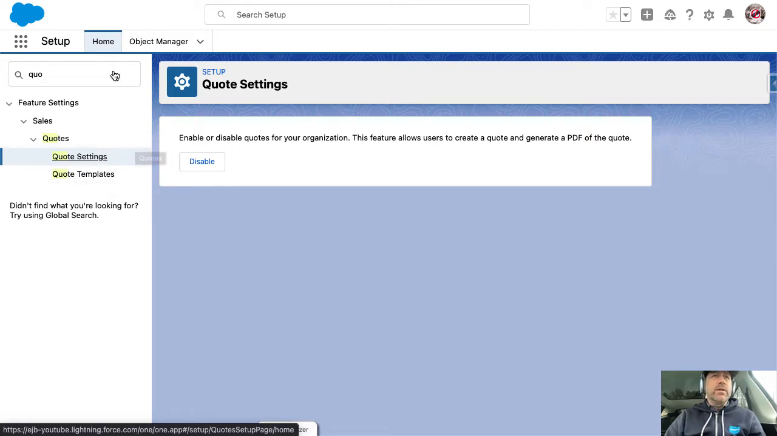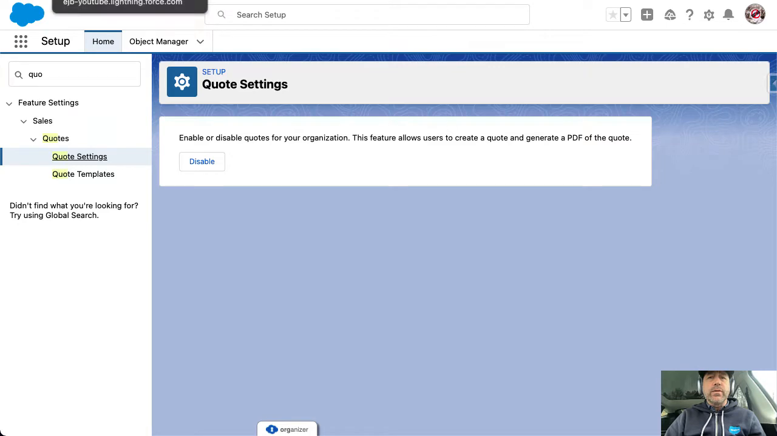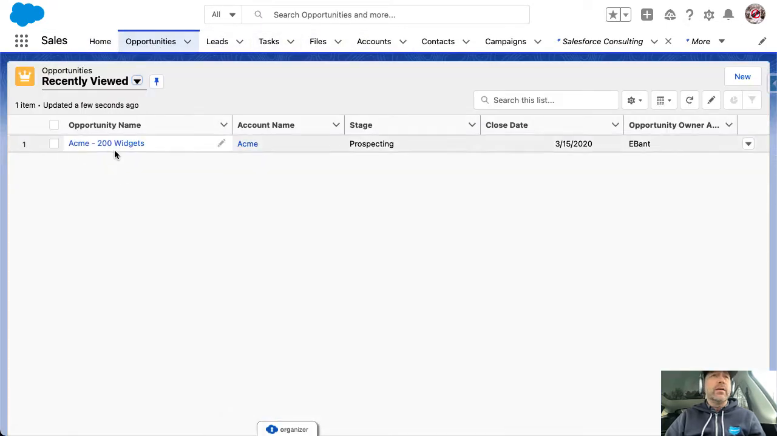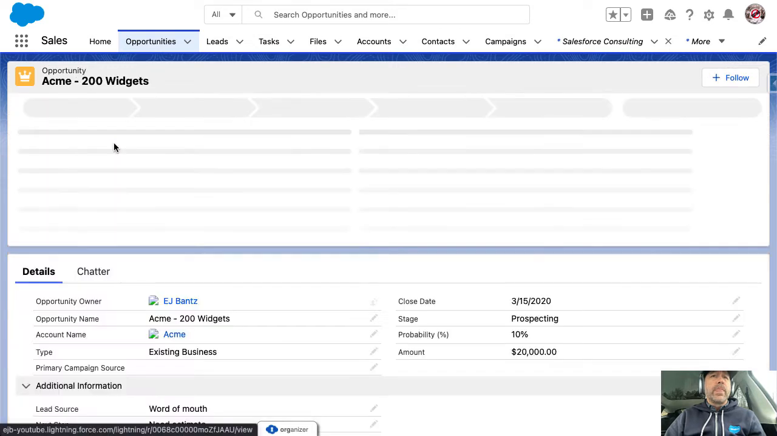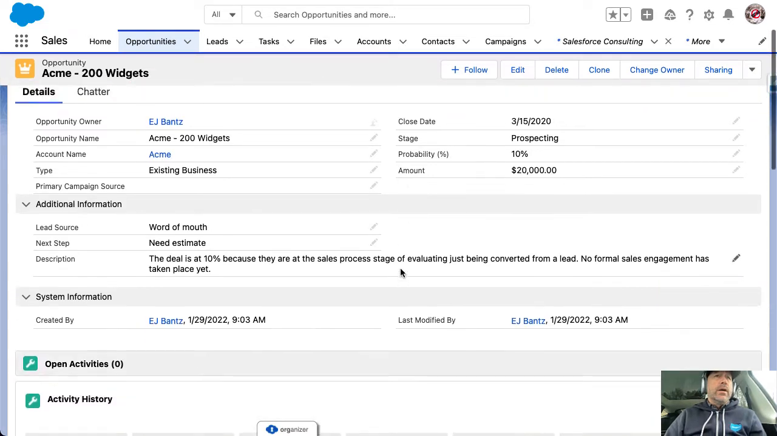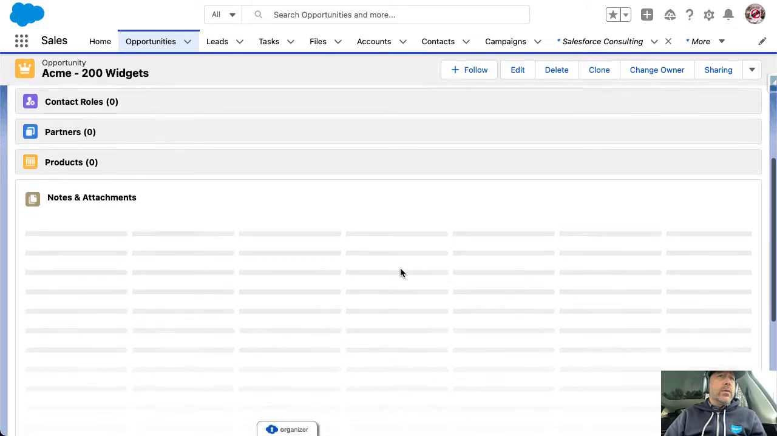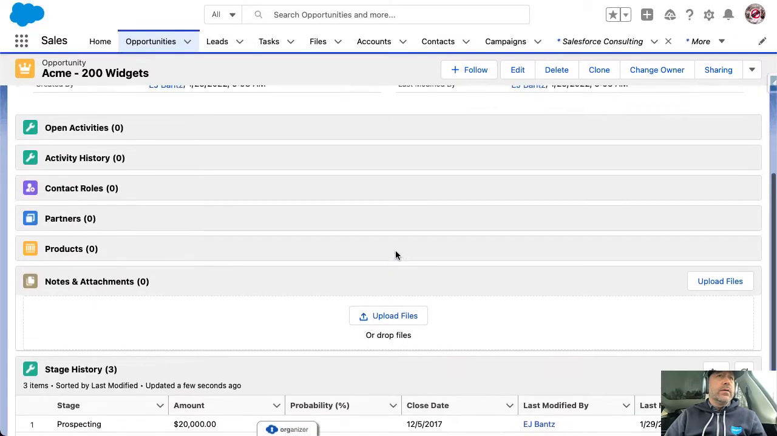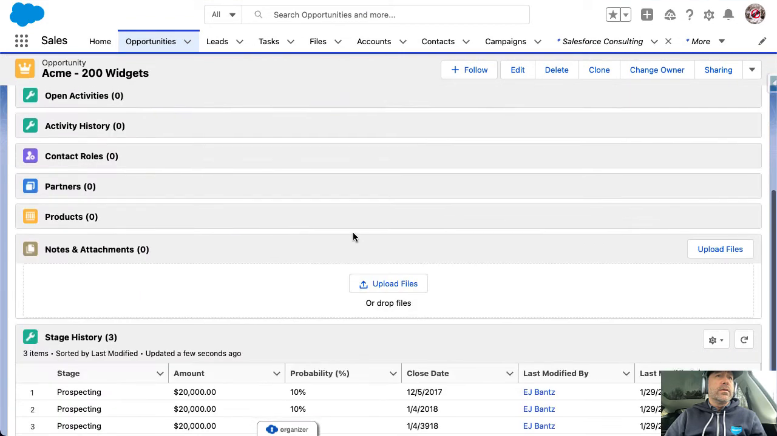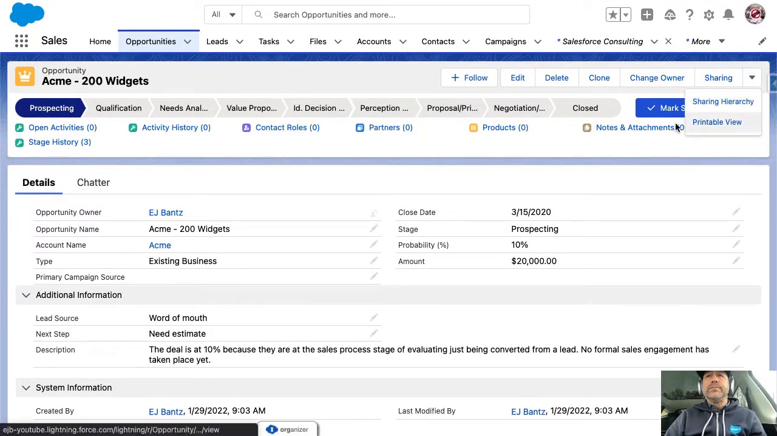So actually, let's double check and see what it added to the page layout, and see what's out of the box. If I go to an opportunity, and by the way, this is a brand new org that I spun up. It's an enterprise edition. So I'm kind of hoping it added a related list here, but I do not see it. Yeah, I don't really see what it did.